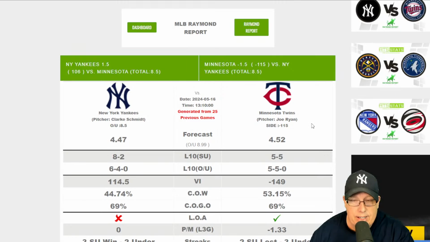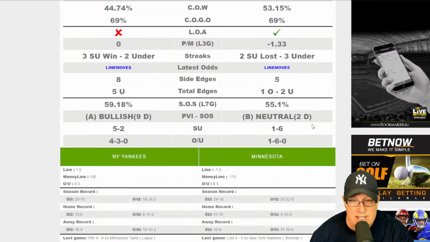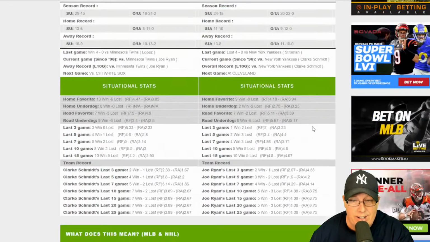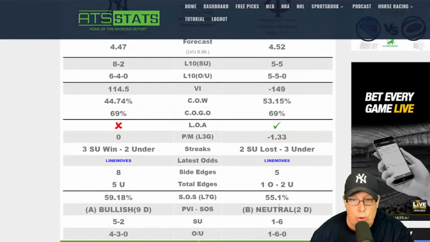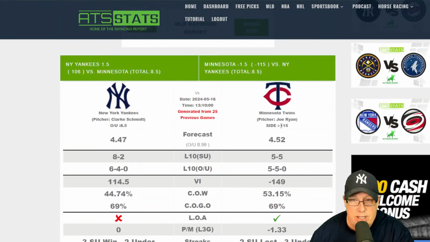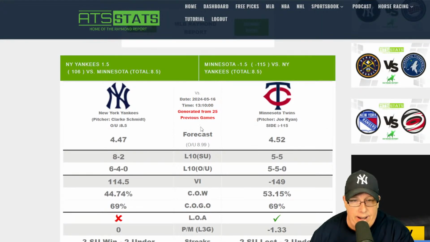And looking at the Twins now, they're on a 2-game losing streak. They lost last night. Final was 4-0. Now, I believe they got the last 2 games. They've only mustered up 1 run against the Yankees in the last 2 contests. And the Twins, minus 115 is the line today, 8.5 is the total.